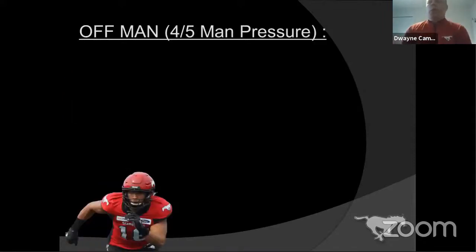All right, so when do we play off man? We play off man in 4 and 5 man pressures. Whether it's a base 4 man rush or we're going to add one and send one of the inside linebackers, how do we play off man? Well, we play with outside leverage.